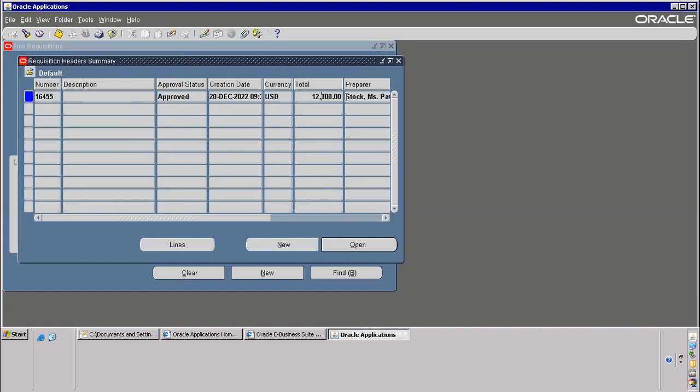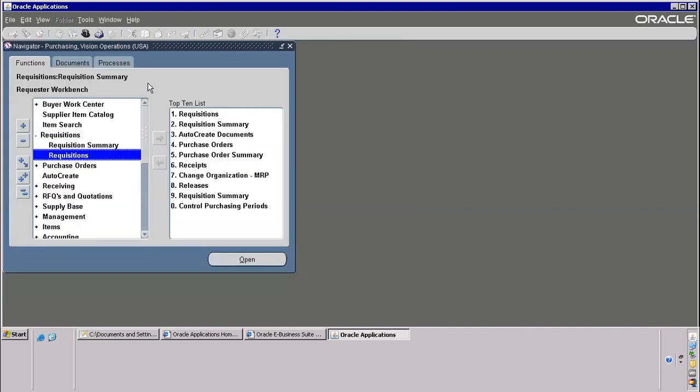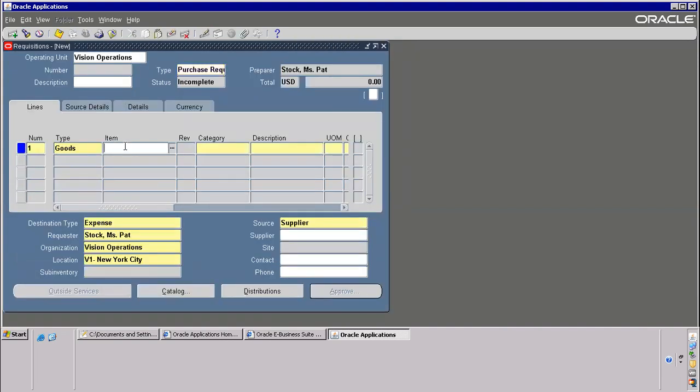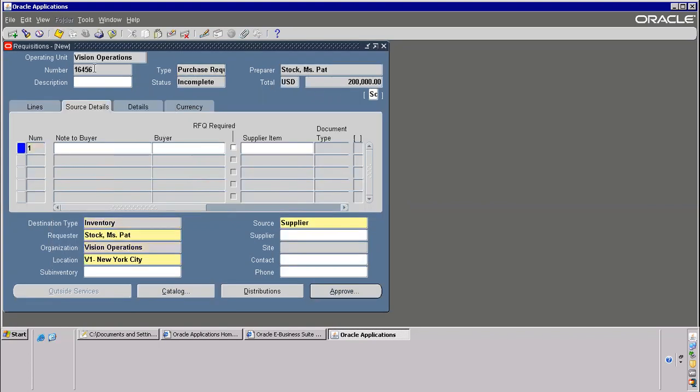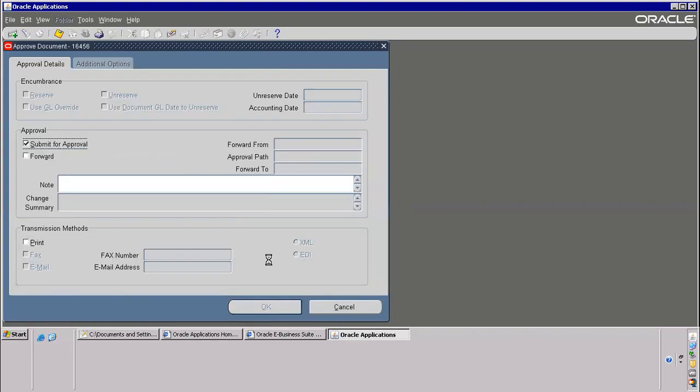Unlike this, if you create a requisition with a higher amount, I'm creating another requisition with, let's say, 40 quantity. It's a huge quantity, and then 5,000. If you look here, it is almost 2 lakhs. So it is a higher amount. Now he will definitely not be able to approve here because the amount is huge. You should not take a decision like that in the company. It has to be approved by his manager.